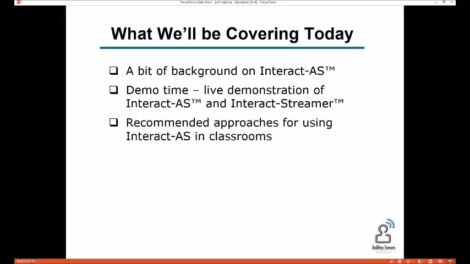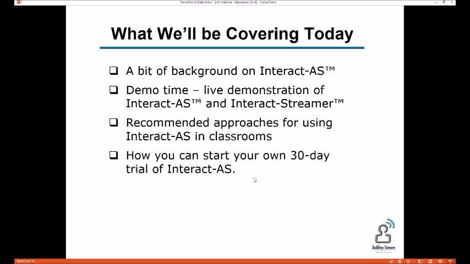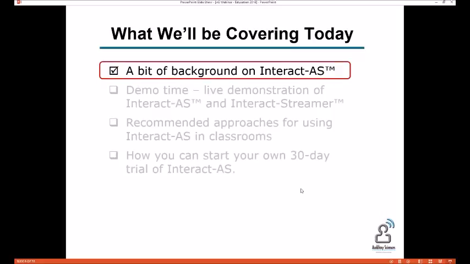Lots of stuff here. Certainly we want to get into recommended approaches for using Interact AS in classrooms. That's what most of you are here for, is specifically the use of these systems in classroom settings. So we're going to focus on that. And if you want additional information, say in an office building or warehouse workers or a church setting, something like that, let us know. And certainly we can talk with you offline and get your questions answered. And as Karen mentioned, we're going to show you how you can get a 30-day trial of Interact AS going.